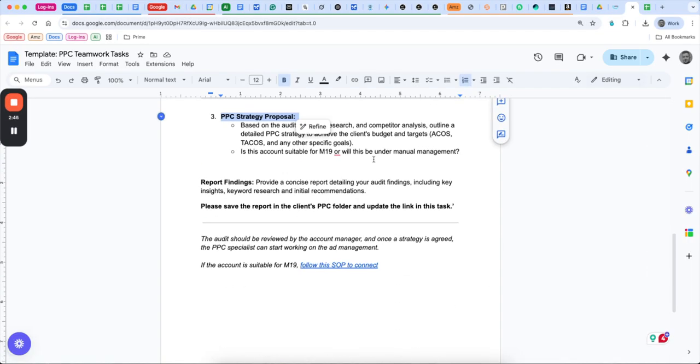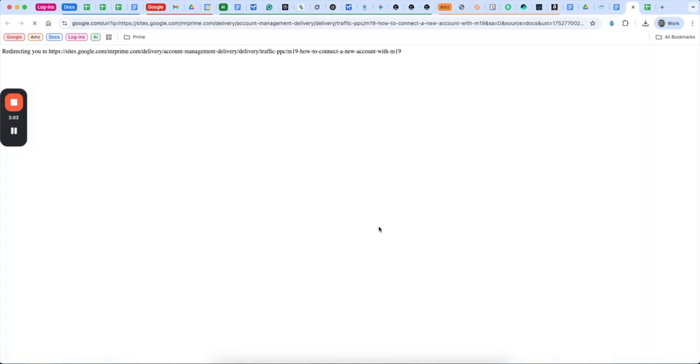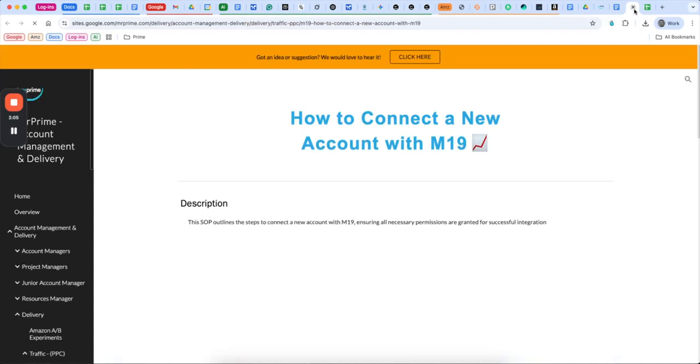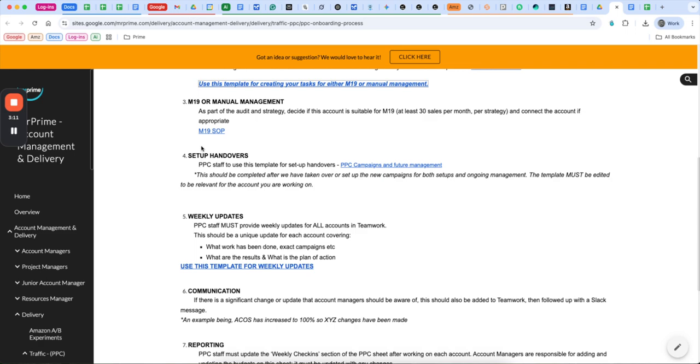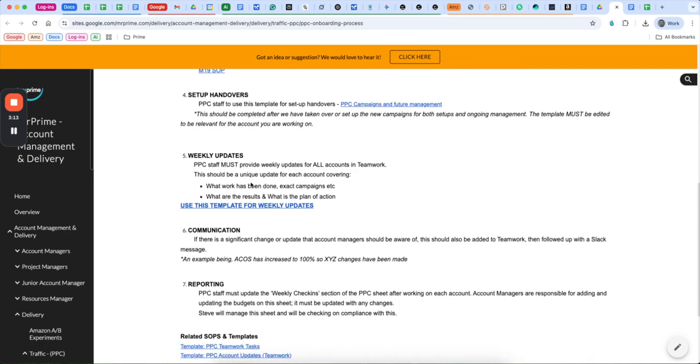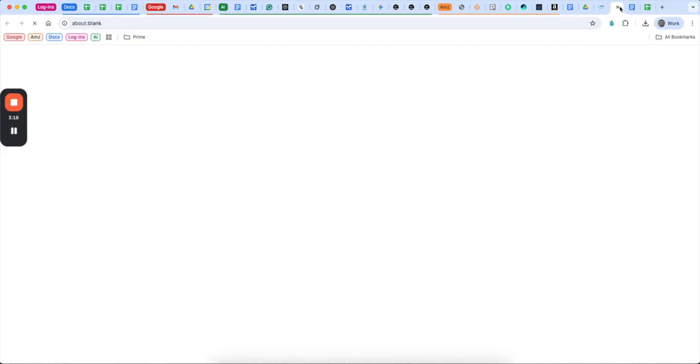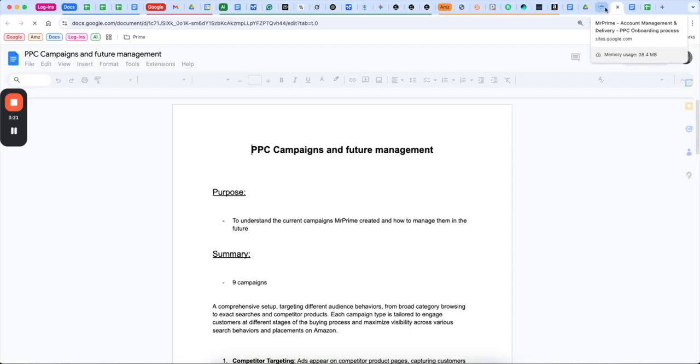Once that has been sent, the account manager can approve the proposal, the strategy, and then the PPC specialist can essentially start working on the campaigns. And another decision is, is this going to be suitable for M19? If it is, the SOP and the system for adding to M19 is here. So that's the first two. I won't go through all of these in detail, I'll allow you to read them, but once we have completed a PPC setup, we also have a template for that here. Essentially we have templates for everything that we need.